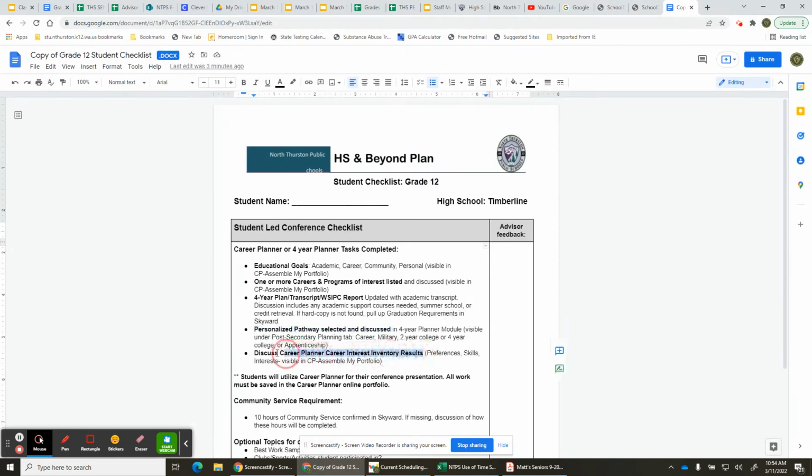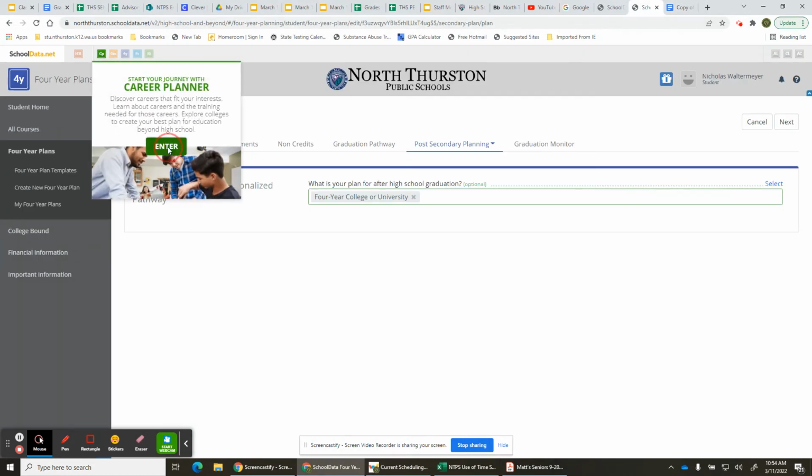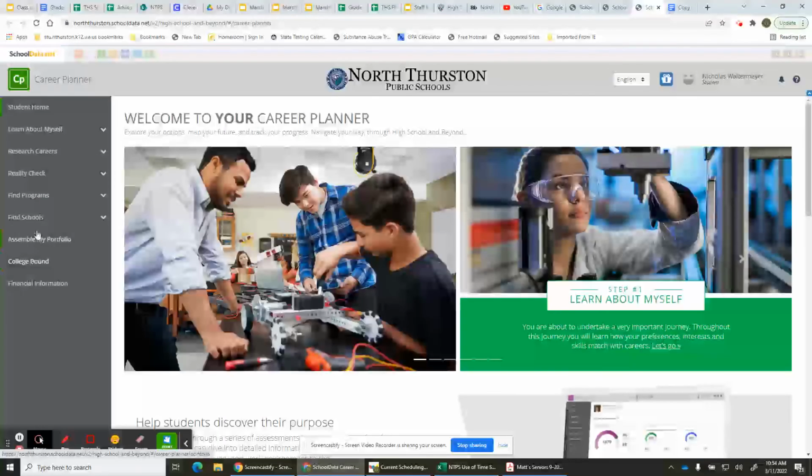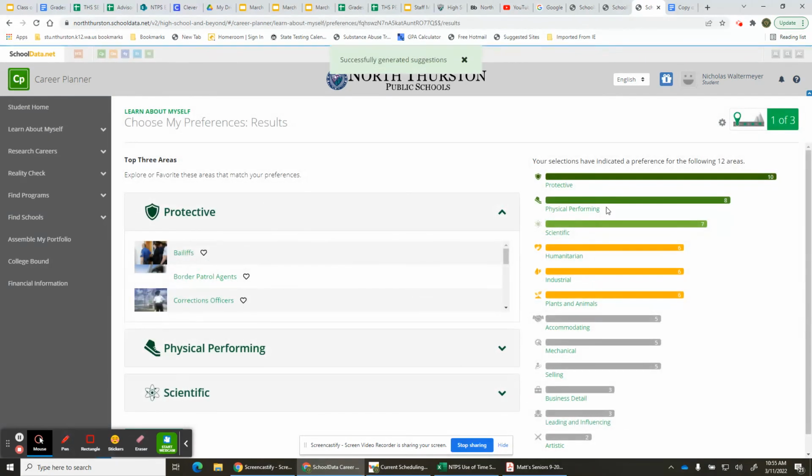And then finally, on this side, we're going to discuss our career interest inventory results. Those are those self-assessments in our portfolio. So going back to Career Planner in our portfolio, right here, you should have one or more, hopefully more, of these completed at 100%. If you don't have these completed at 100%, do a survey today. You click this, you get into your results, and you kind of talk about your survey.